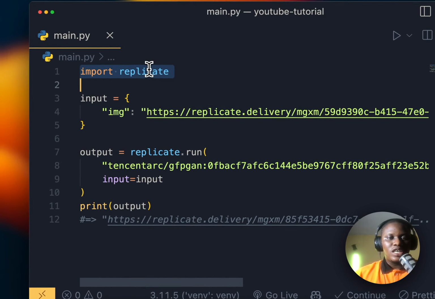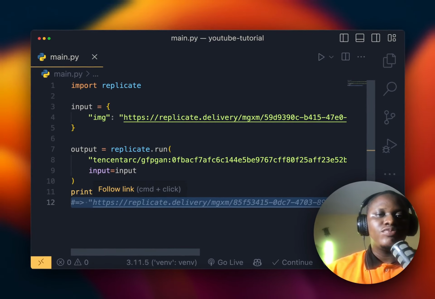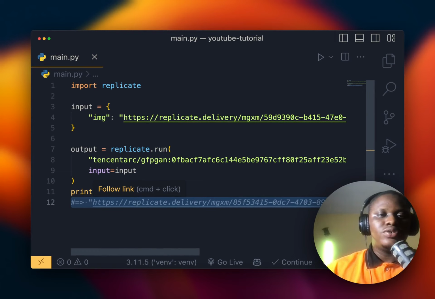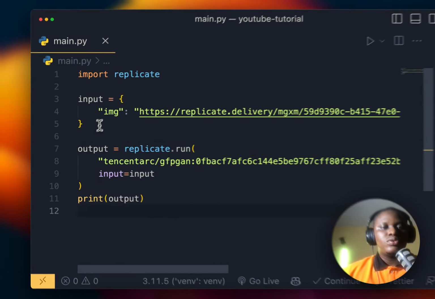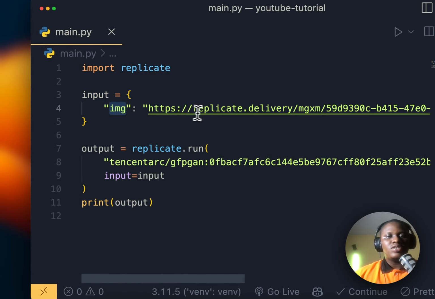So we're importing replicate, and replicate is a wrapper for all the models present in replicate. So again, as I told you earlier, replicate is an SDK that could be used to interact with any model present on the Replicate official website. So here is the image you want to restore. You only have to pass in the image, which is the image you want to restore, and here we have the output, which is replicate.run, and then we are passing the model name and then the input, which we have defined here. After that, we are printing the output.